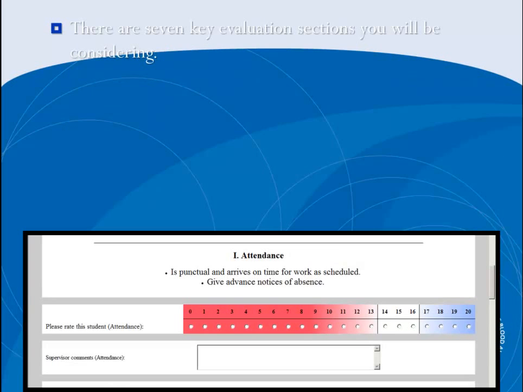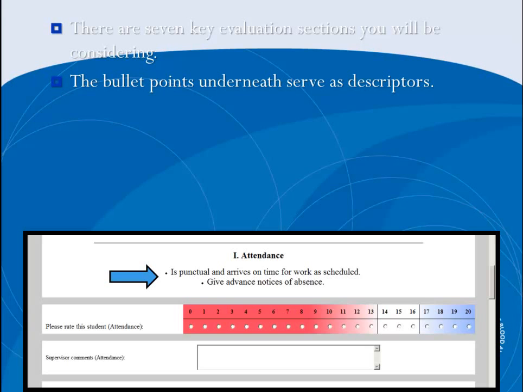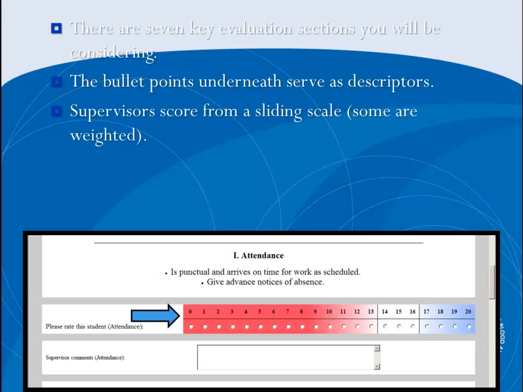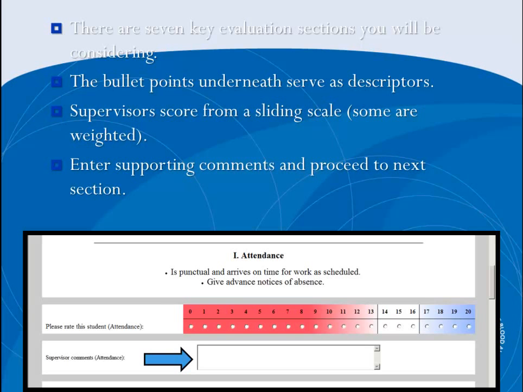You will see 7 key sections that you will be considering for your student. In this example, we are considering the first section, Attendance. The bullet points found underneath serve as descriptors that will help guide your thinking in this area as you evaluate. You will score by clicking on one of the radial points under a number. These will be on a sliding scale, with some areas being weighed more than others. Some rating scales are 0 to 10 points, while others are 0 to 20. After scoring in this area, enter all supporting comments, and then you are ready to move to the next section.